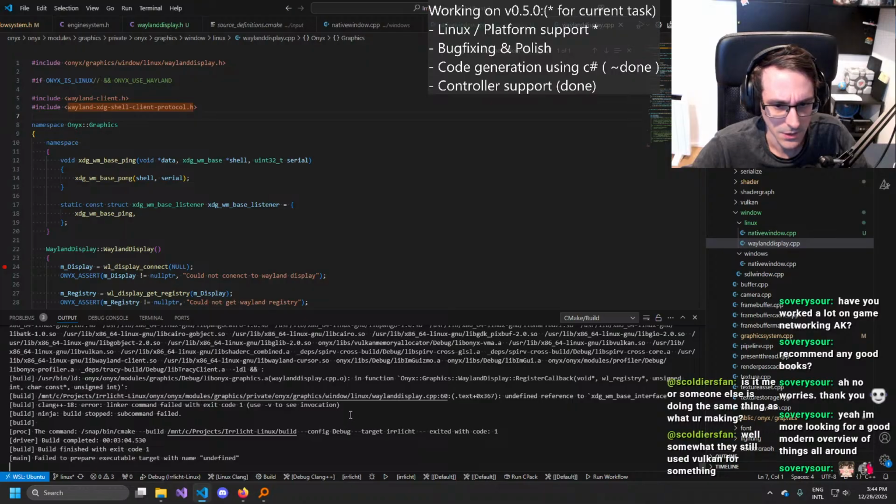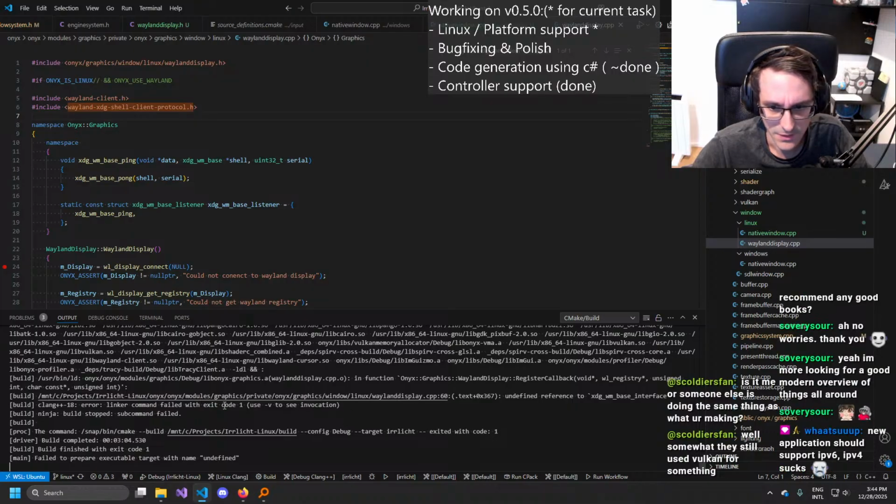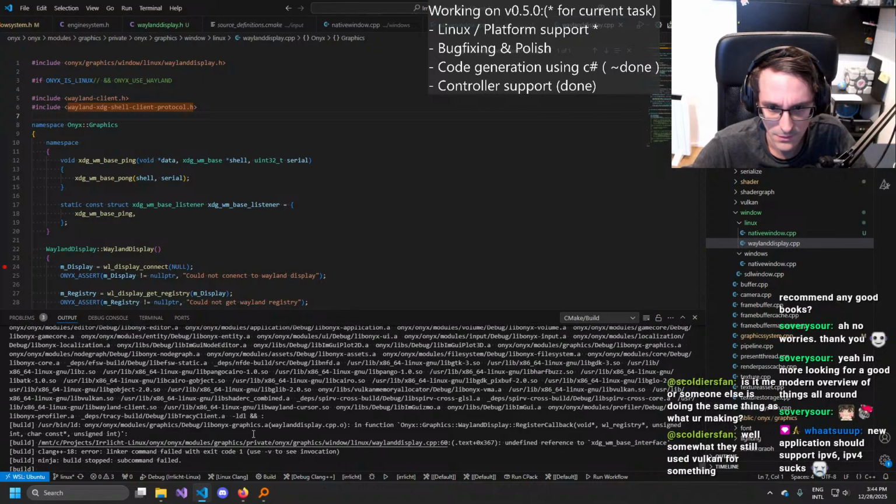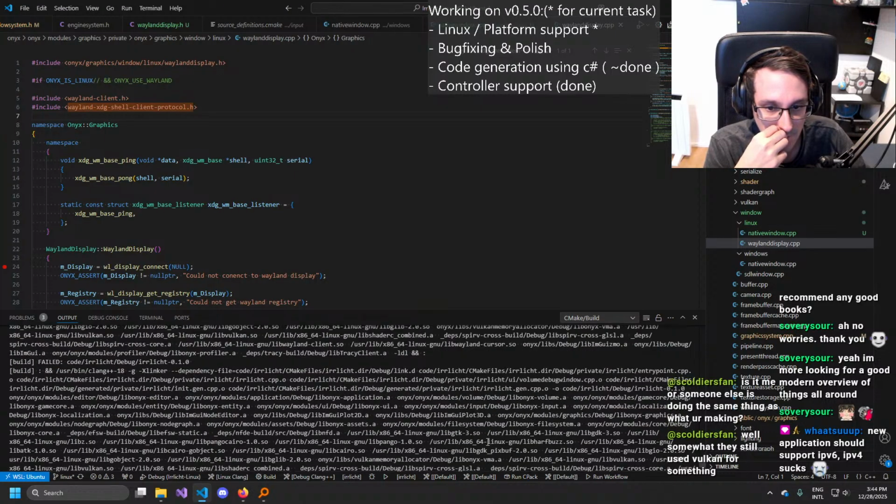Alright, so we are having this, but where do we have that? No, we have that in the linking stage, right? That's just the linker that it complains about then. That's bizarre.